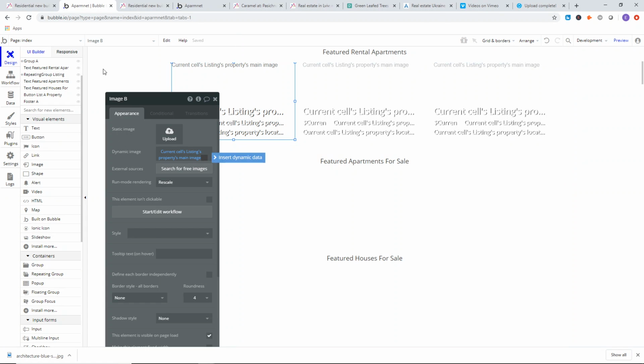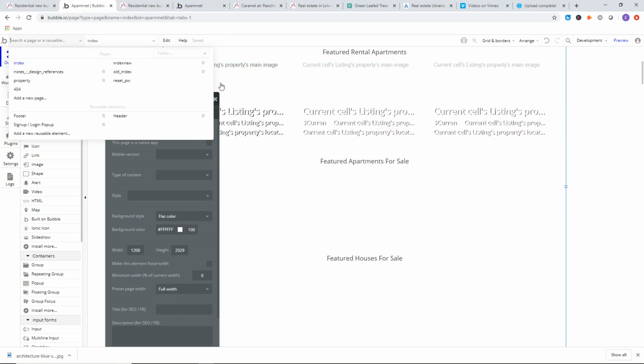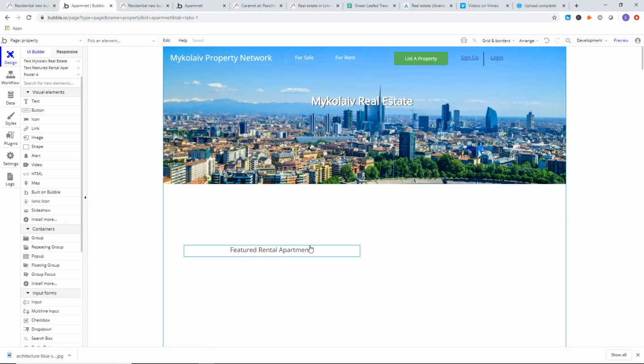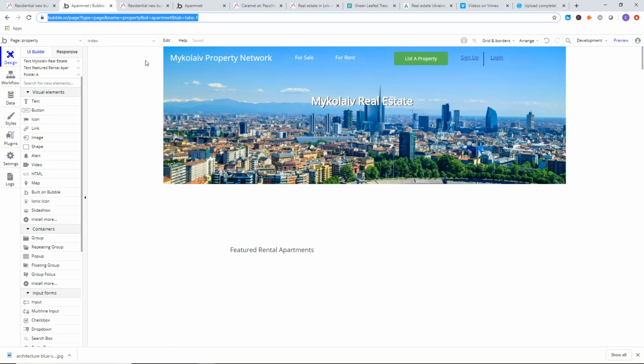So we'll click on that. We'll create this later. We're going to create a click. It's going to go to the property page. And then based on that, we're going to add some information to the URL, like the ID of that property. It's going to appear down here.